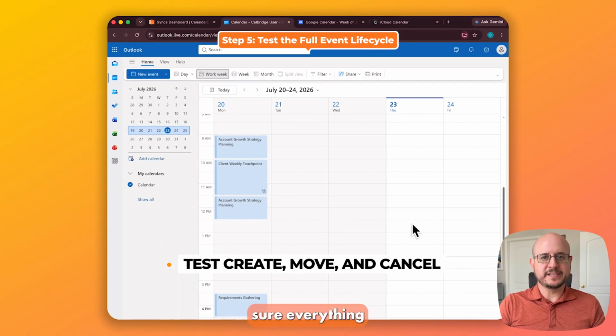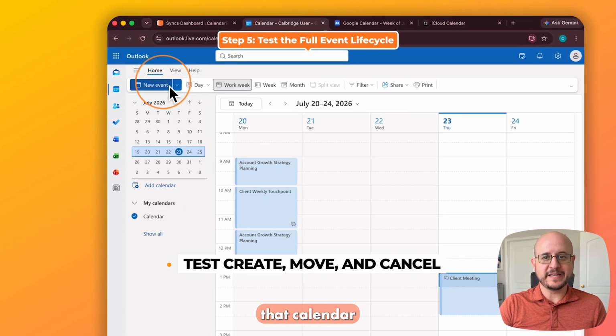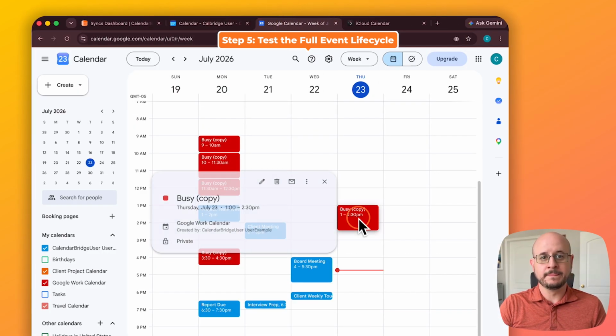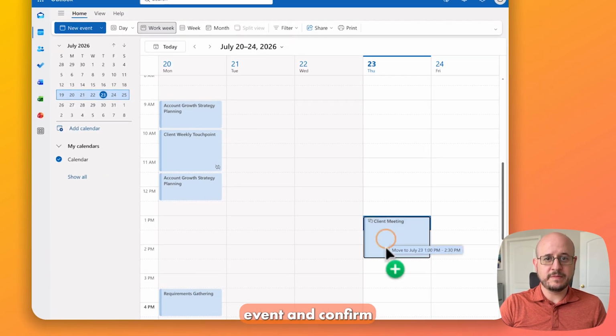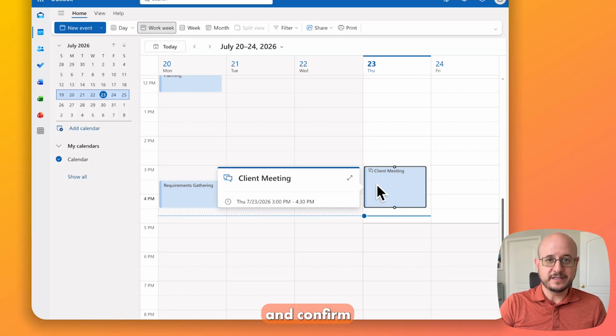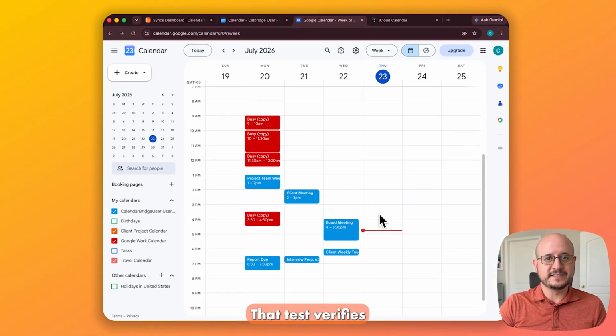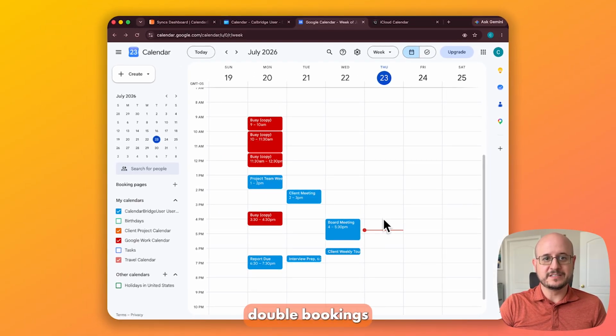Now let's make sure everything is working the way it should. Create a test event on calendar A and confirm that calendar B becomes busy. Move the source event and confirm that the destination block moves. Cancel the source event and confirm that the copied block disappears. That test verifies the 3 behaviors that actually prevent double bookings: creation, update, and deletion. Google and Microsoft changes generally propagate within a minute or 2. iCloud and ICS-based calendars may update on a longer interval, typically every 5 to 10 minutes.